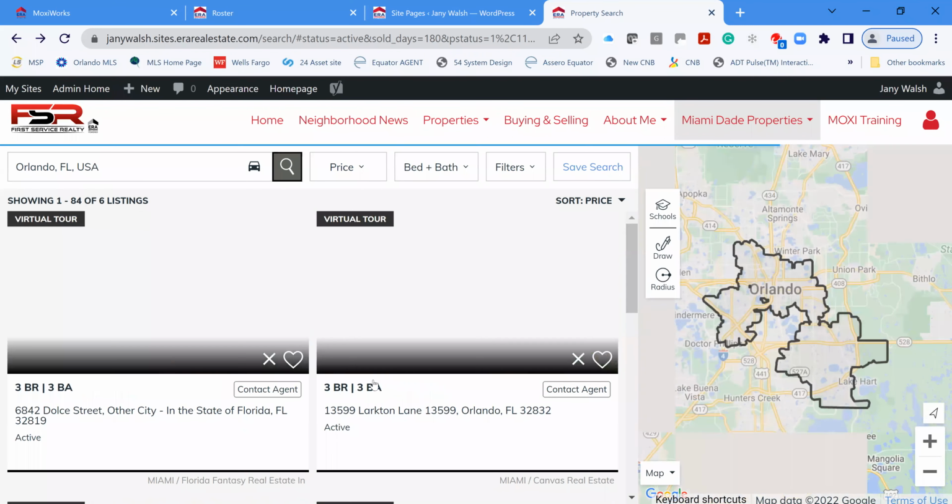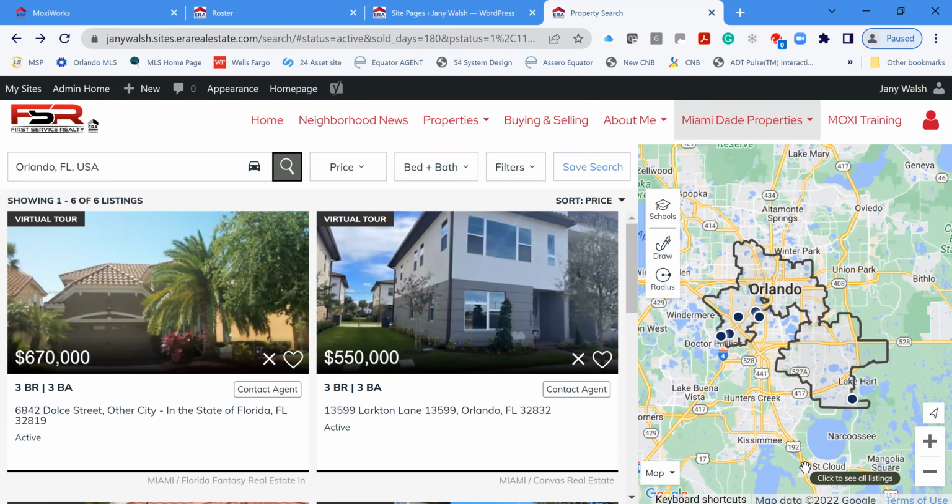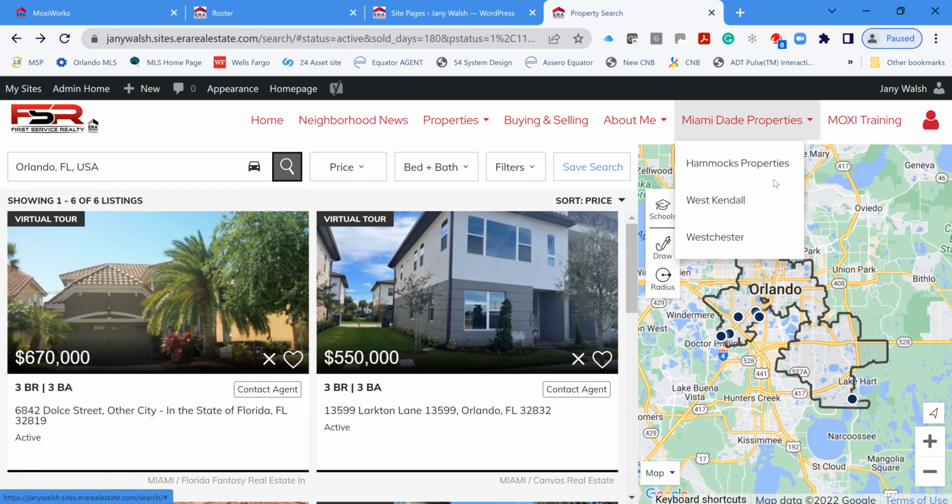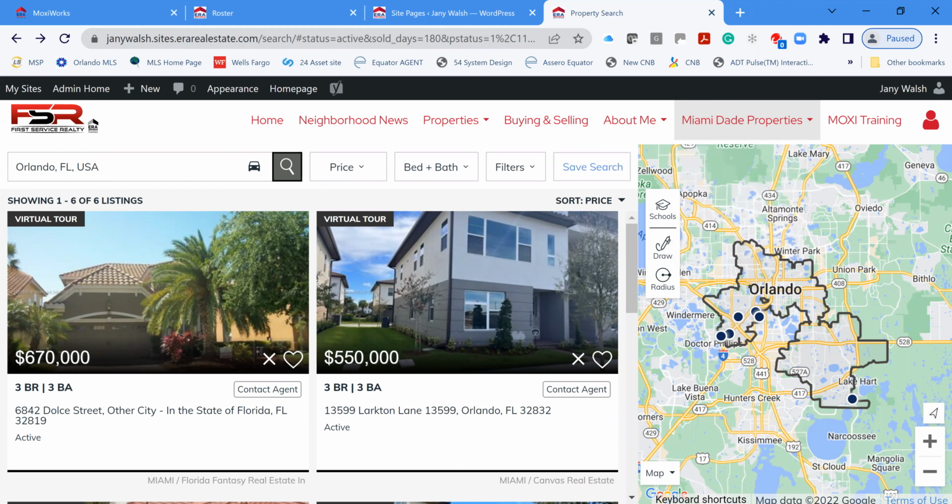Orlando. There you go. So it does let you search Orlando. So it's the same thing. If you wanted to do, let's say, a page for Orlando, it would be the same thing. You would create your search here. Instead of having Miami-Dade properties, in that case, you would do another menu item. So let's just do it just for fun.